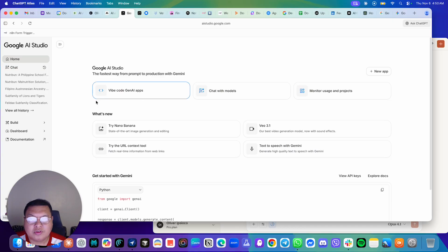No. I'm not asking that. You're on a different screen. Can you see my screen right now where it says Google AI Studio, the fastest way from prompt to production with Gemini?